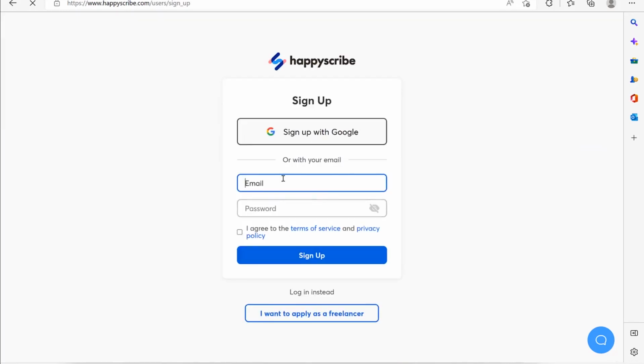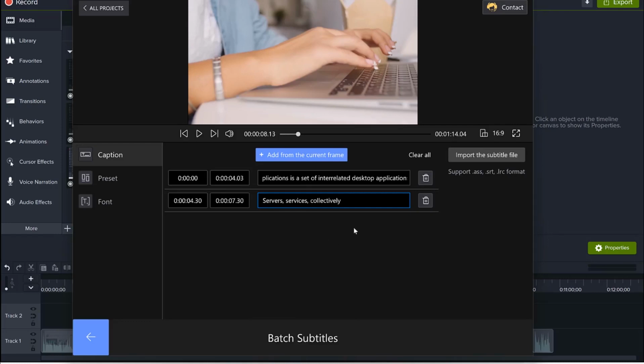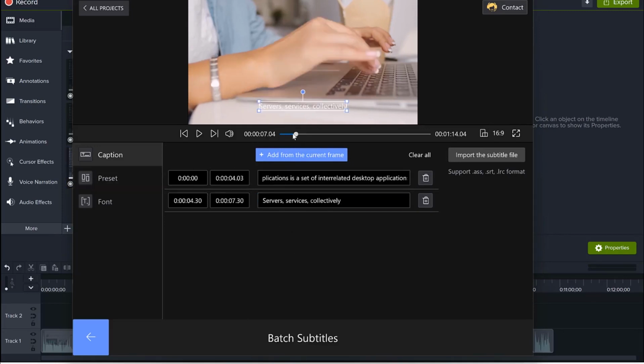So you just have to sign up, and you can use that with Google as well, and you can do that very fantastically. I've used it before and it's very nice. So this is how to add the subtitles. You can see the preview over here, and you can always come back to have a preview of the subtitle.